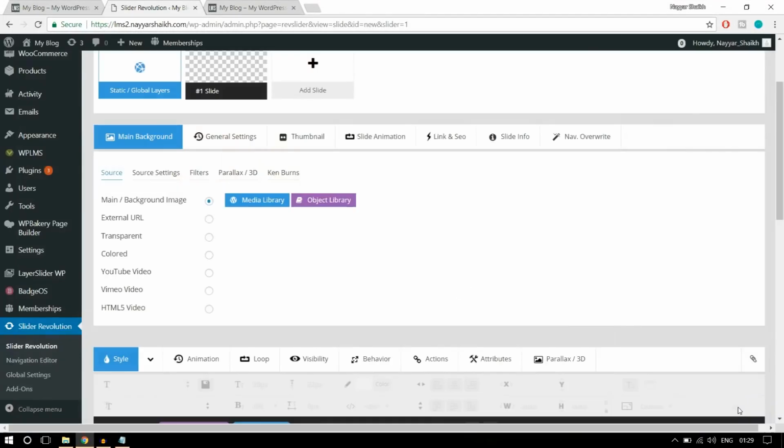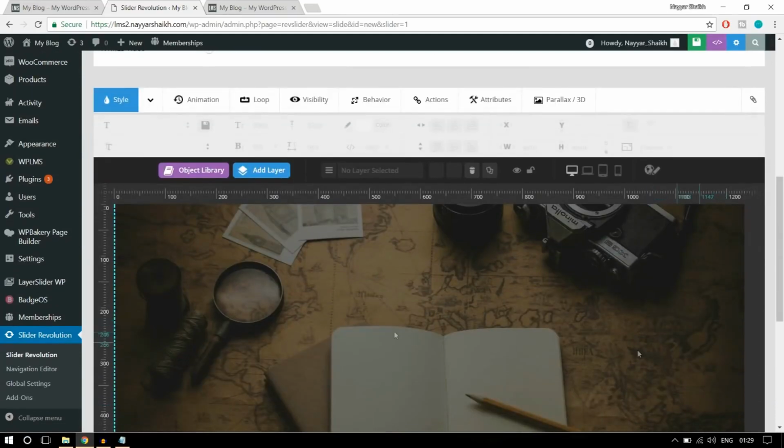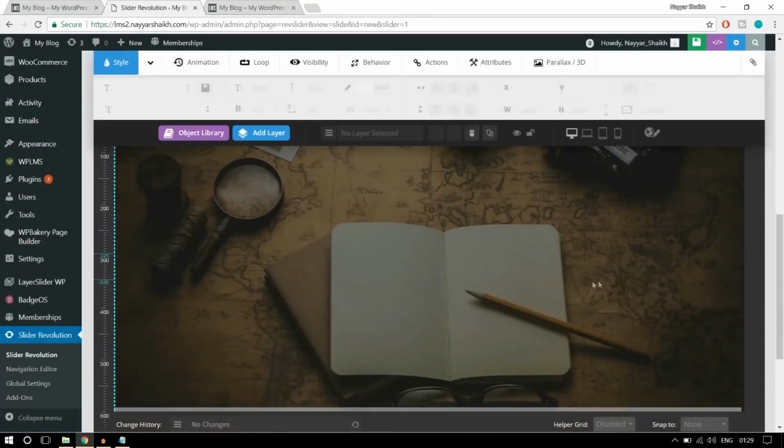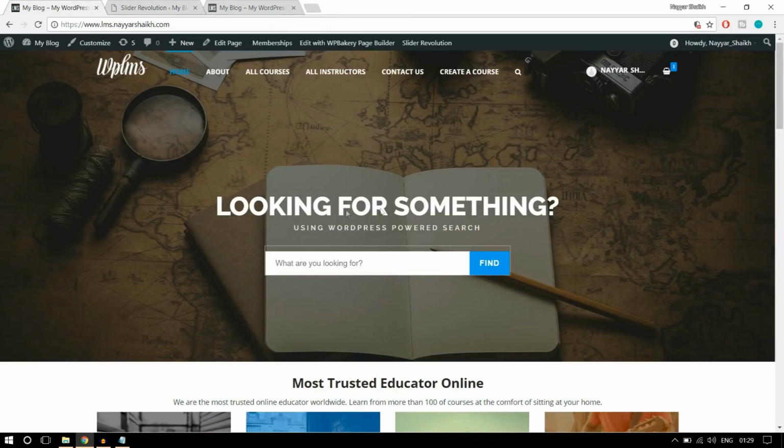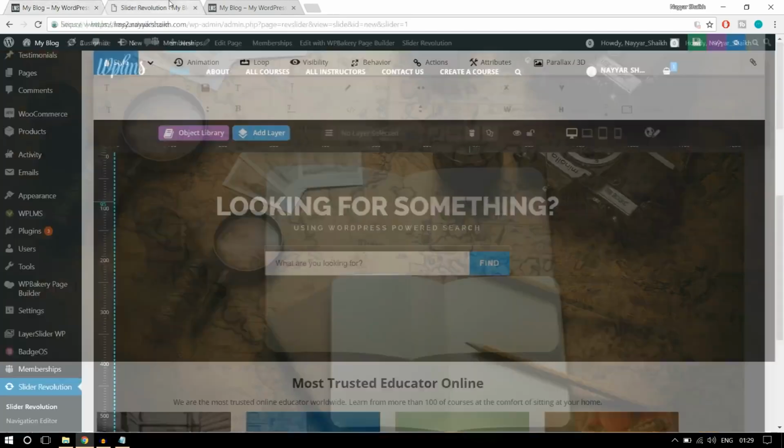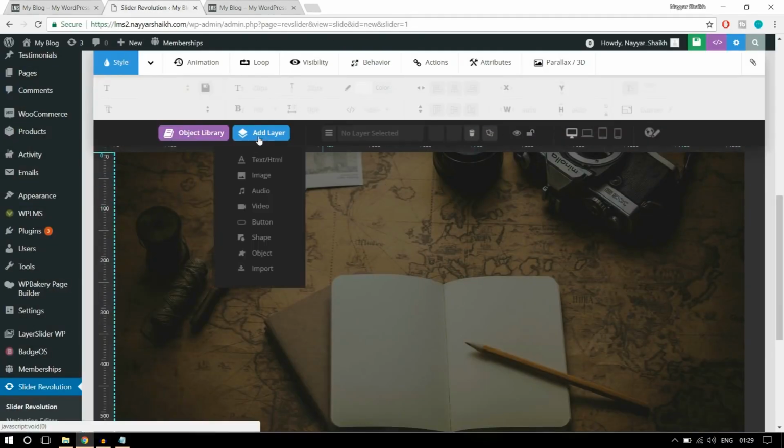Okay, so now click on insert. Now you should see something like this. Now we have a background image. Now we have to add some text on that image. So let's do that. Now hover over this or click on this add layer.